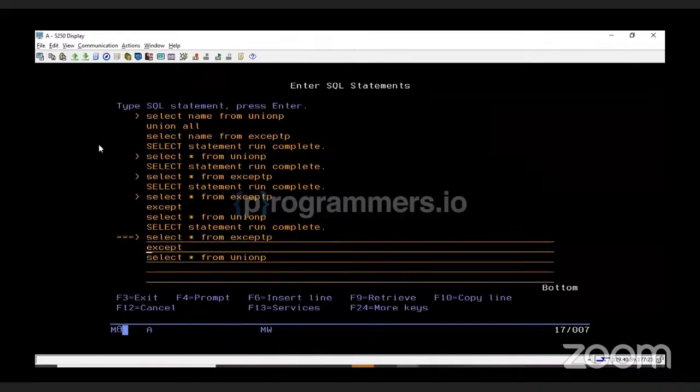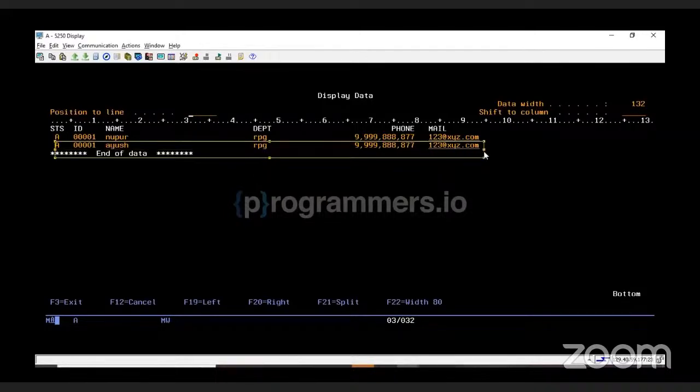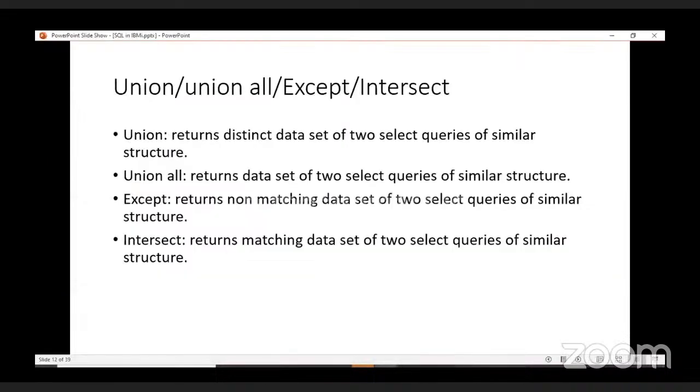And similarly, intersect will do the opposite, which is it will just display you the similar data sets in both the tables. Since both of the tables had these records as a similar data set considering all of the column values, that's why those have been retrieved. So this was about union all, except and intersect.